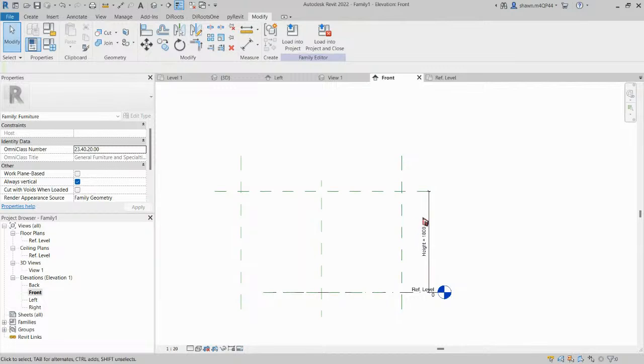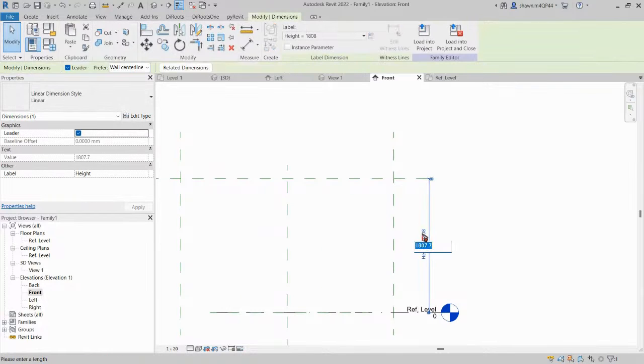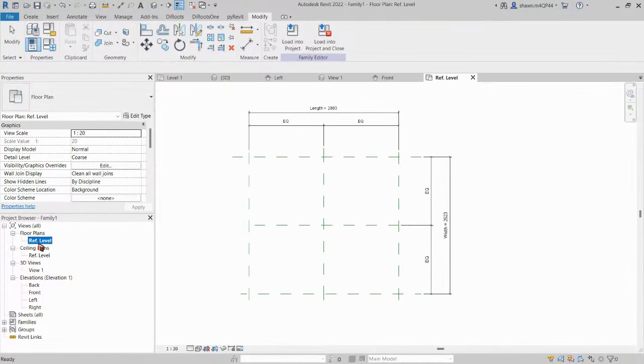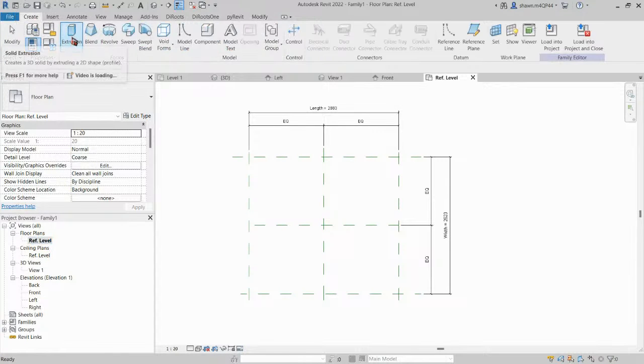And if you wanted to change the value of the parameter, you can just click the dimension value again and input the height. Let's say I just wanted this to be 950. Let's go back again to the reference level. And now, let's go to the Create tab and create an extrusion, a solid extrusion.